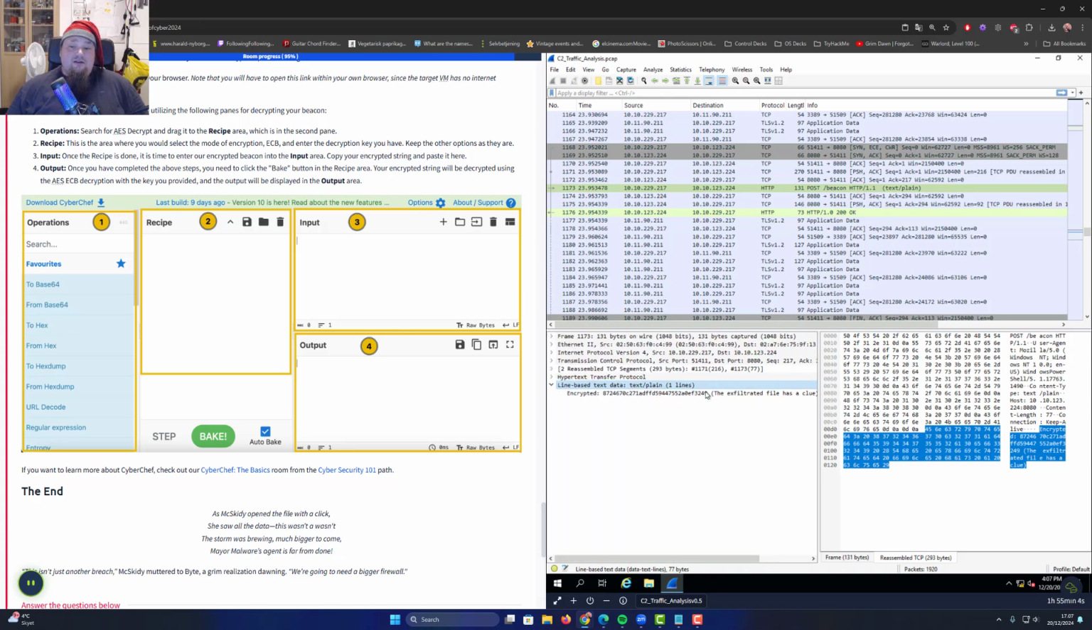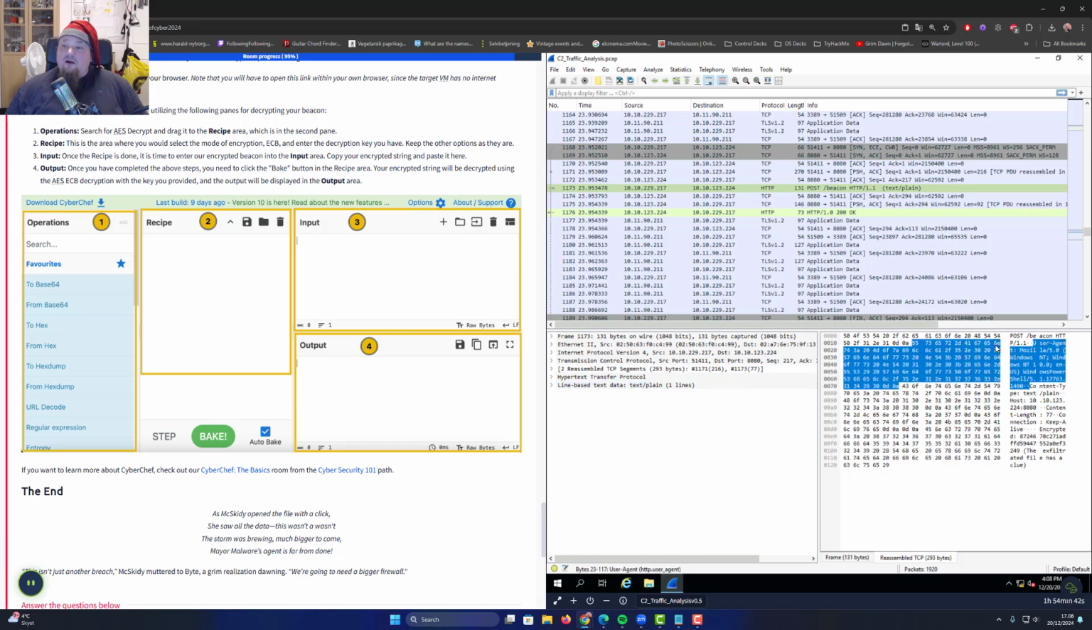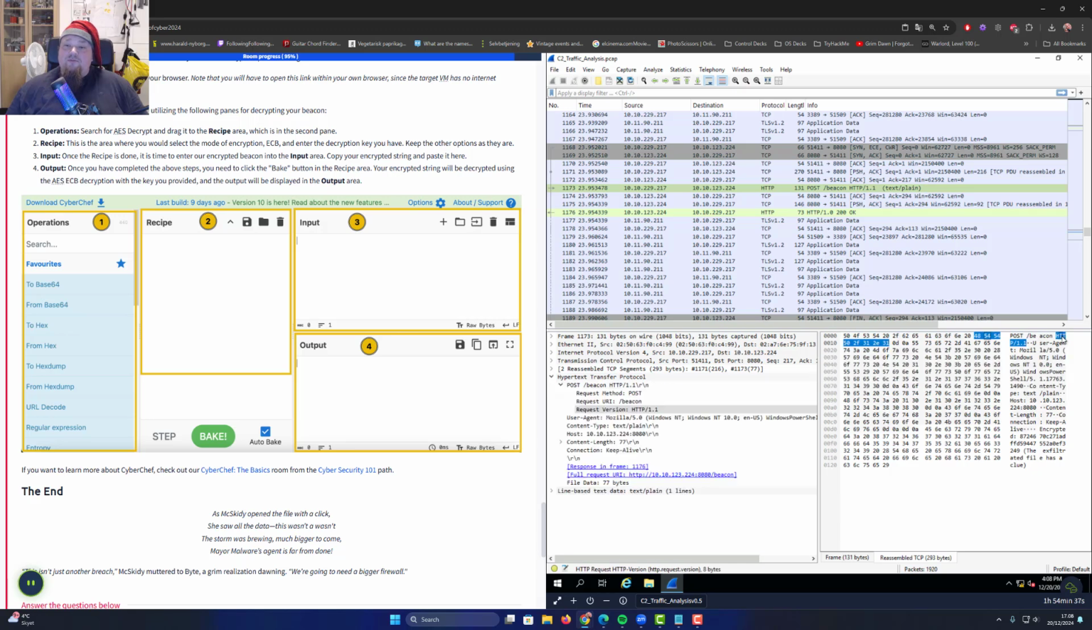You can see that if you click this here, it does say encrypted. The extracted file has a clue. So there's a pretty good chance that this is actually sent using an encrypted protocol. And if you check up in the top here at the POST, you can see HTTP, and open this right here. You can further investigate whether it was sent using HTTPS.